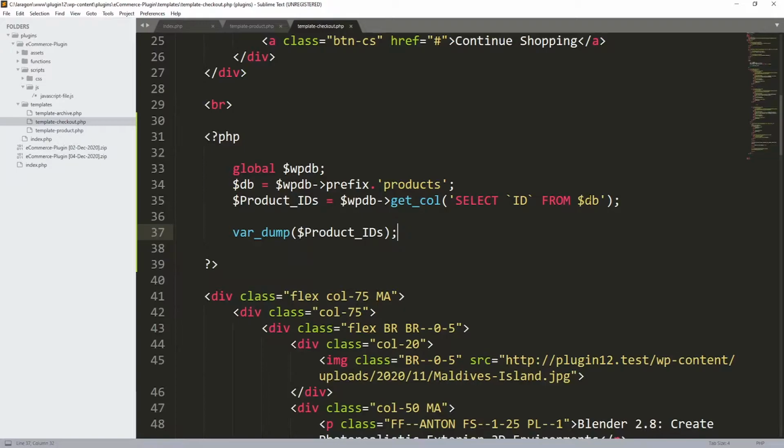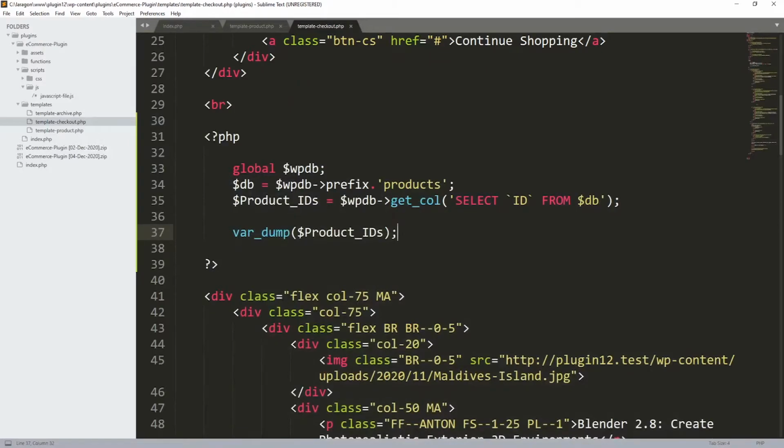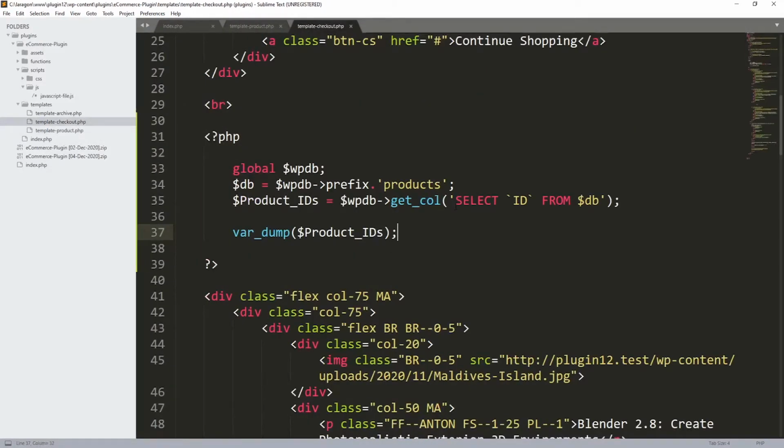So select ID from the database. The database is WP prefix products. Let's check if everything is working. Okay, WP products, global WP DB. Yes, actually I think we need to use the other quotation marks over here, not just these regular ones. So let's make them the double quotation marks, like this.